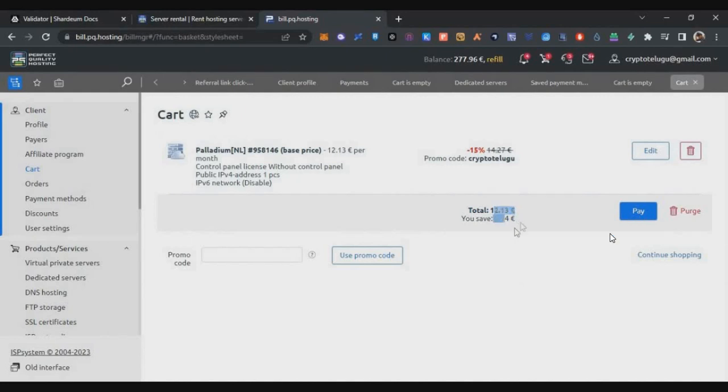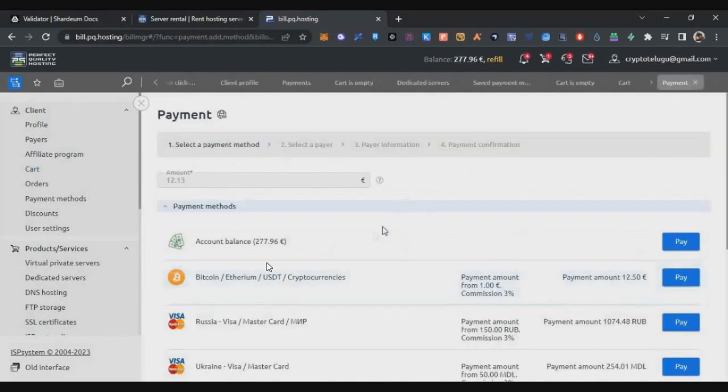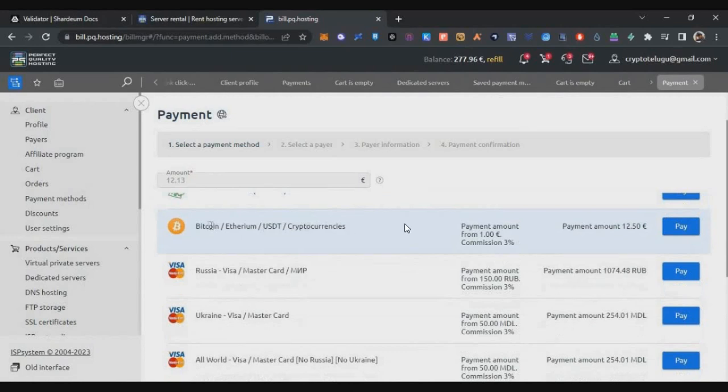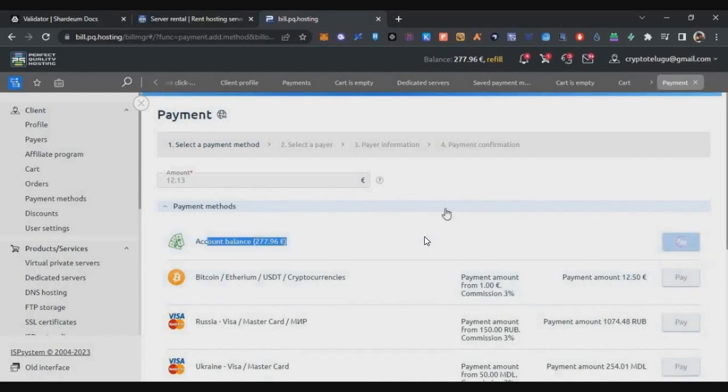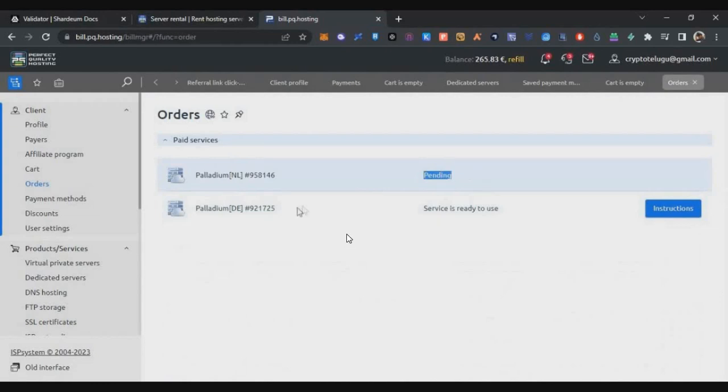Just click on pay. Once you click on pay, in the next screen you have multiple payment options, so you can even pay using cryptocurrencies. That's why we are selecting PQ hosting, where other VPS providers don't support cryptocurrency payments. So that's why we are using PQ. Then you can just click on pay, or if you already have some balance, I'll just click on pay and make the payment.